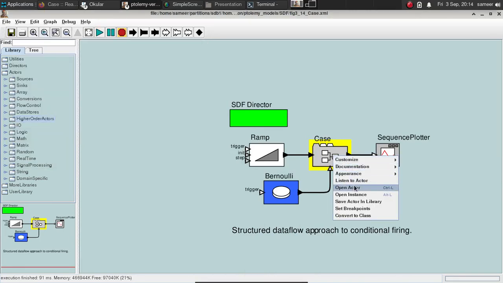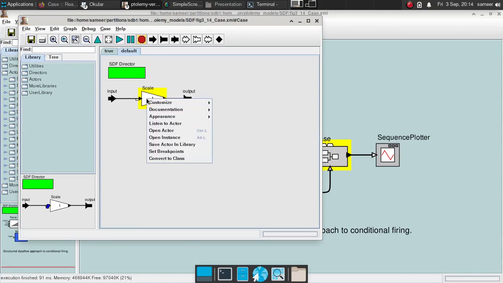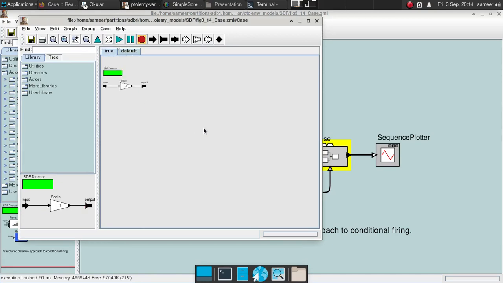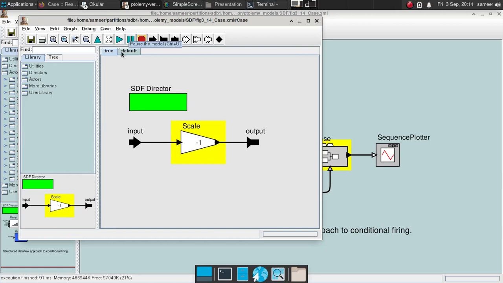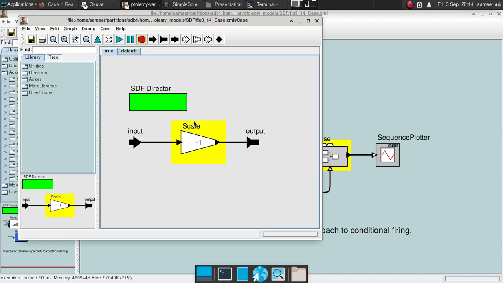Let's open this actor once again and see. Basically there are two values here: a true case and the default case. In the true case, we have the scale value. Each time we scale by -1 in the negative direction, and here we scale by 1 in the positive direction. So basically, we are not really scaling it; we are just multiplying by 1, retaining the same value of the signal. The only thing is that we multiply by -1 so that the ramp function is displayed in the negative direction. Similarly, we are multiplying by +1.